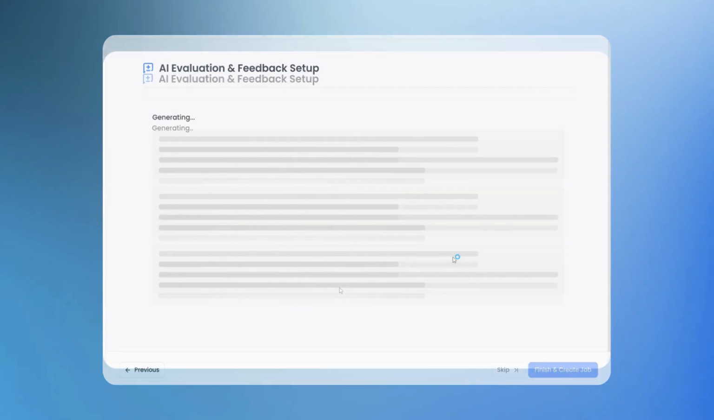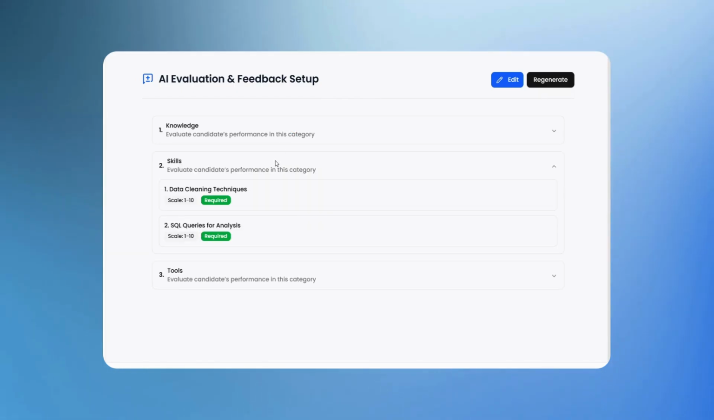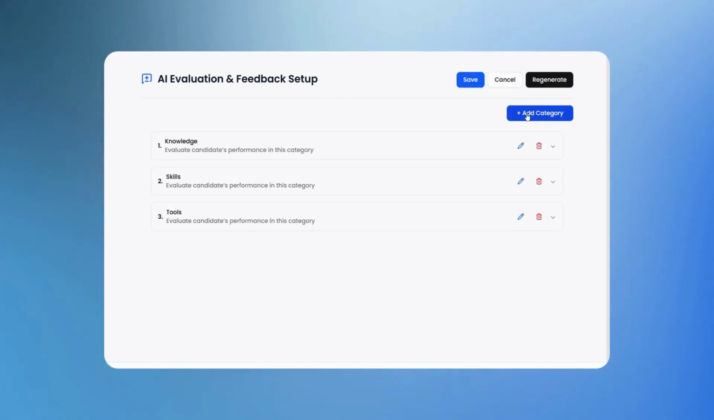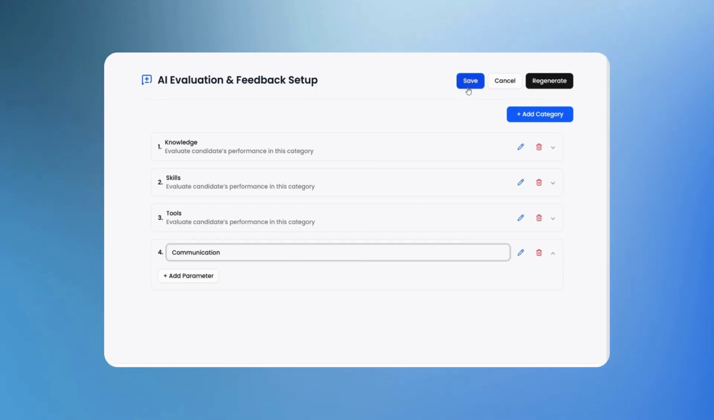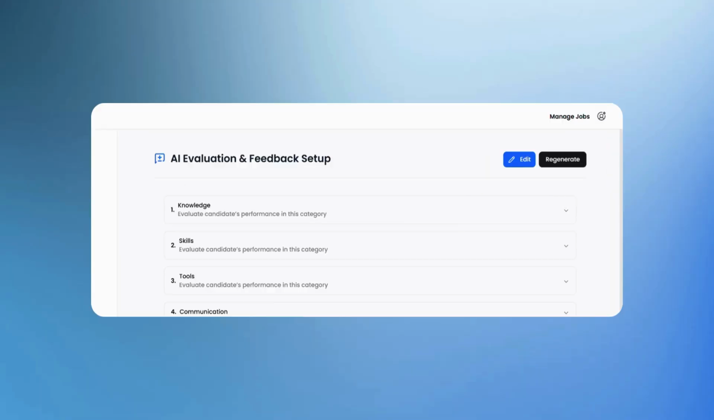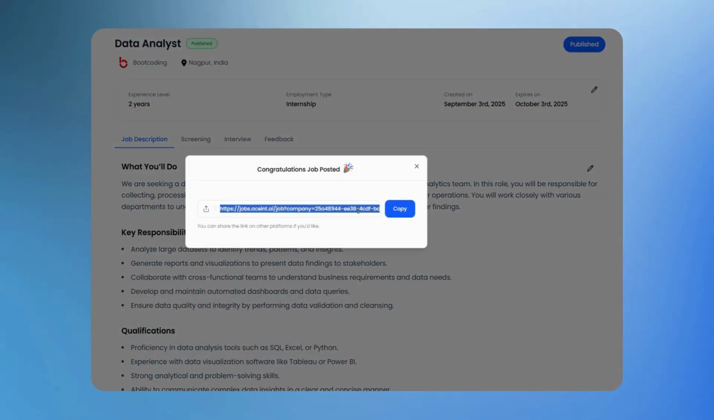AI will generate the feedback setup, focusing on key aspects of the interview round, such as knowledge, skills, and tools. If you want, you can add another category in the feedback setup, such as communication, and finally click on Finish and Create Job. At the end, click on Publish Job Post and copy the link.